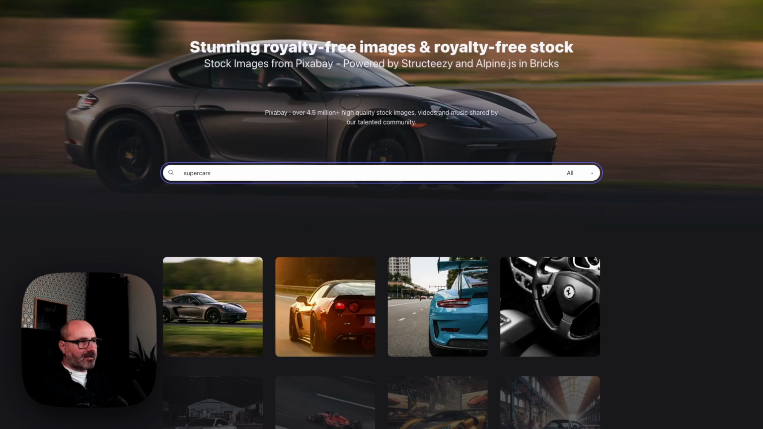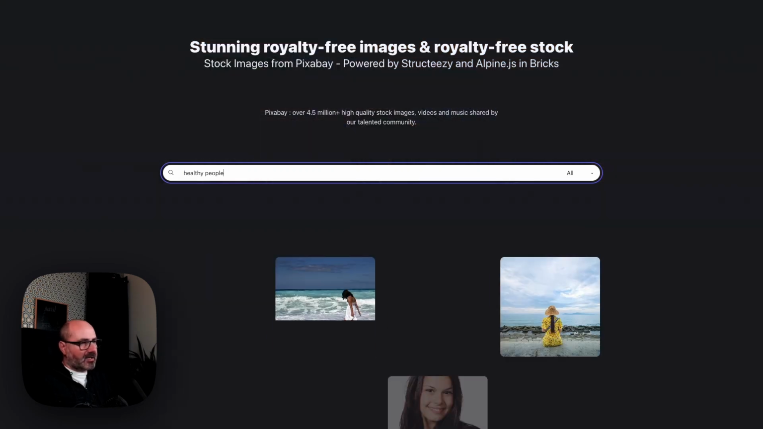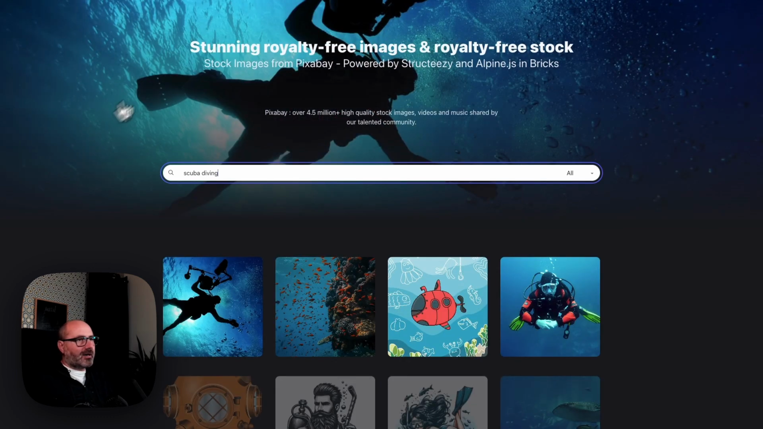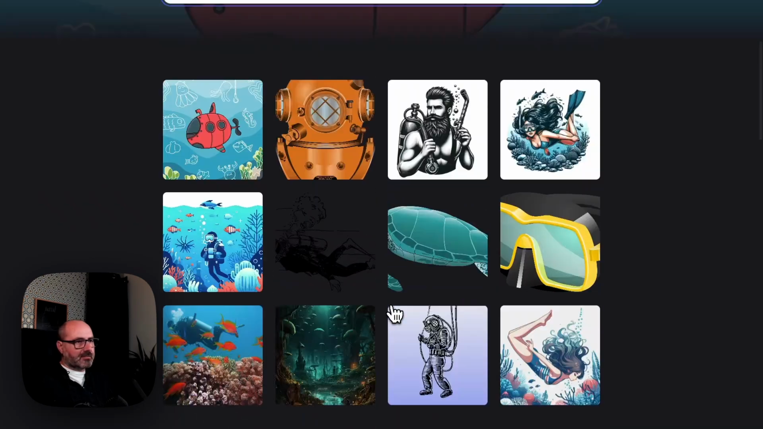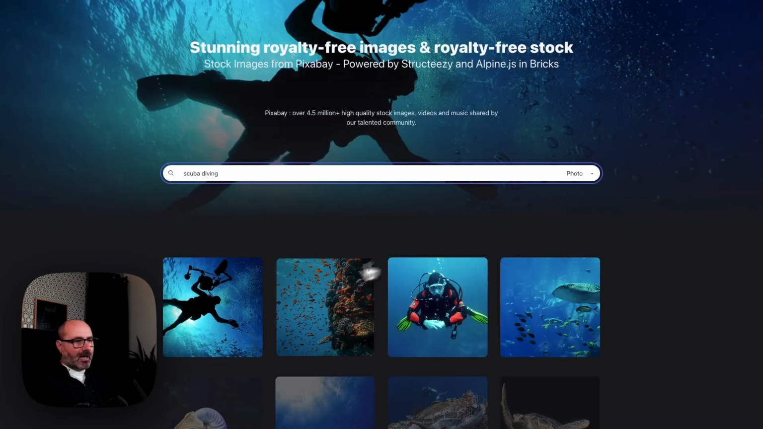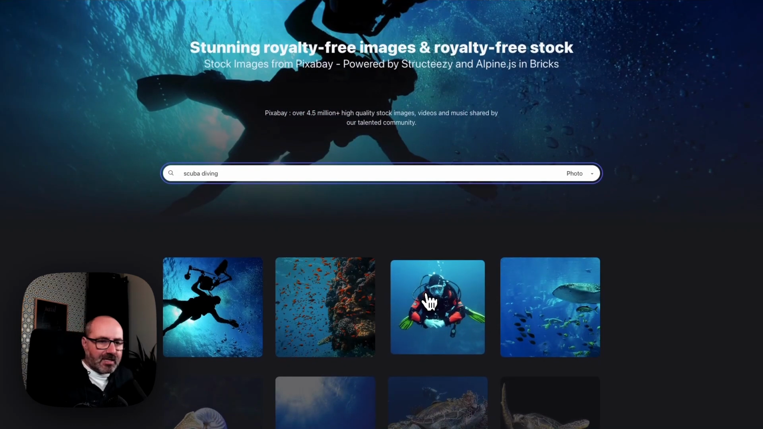And this works. I can query supercars. I can query healthy people. I can query scuba diving. Our hero image updates accordingly. If I want only illustration, I get only illustration. If I want only photos, I get only photos. So that's it. That's how we did create an application using Bricks, StructEasy, OxyProps, and Alpine.js.